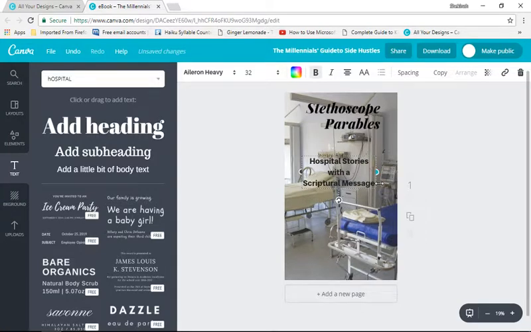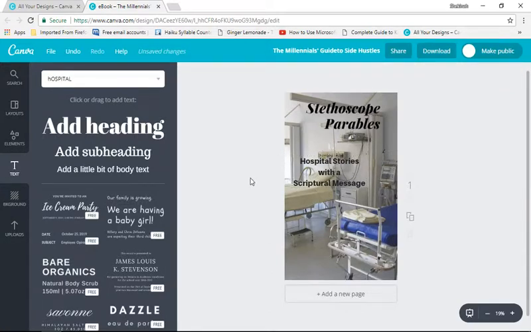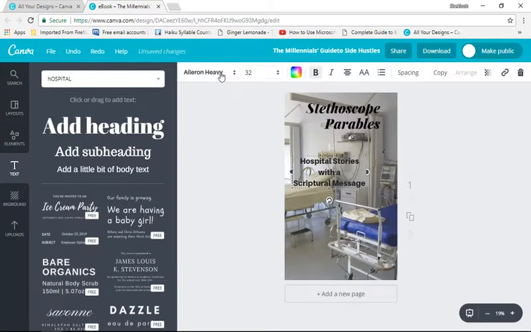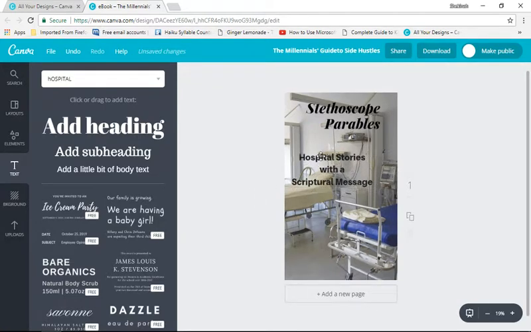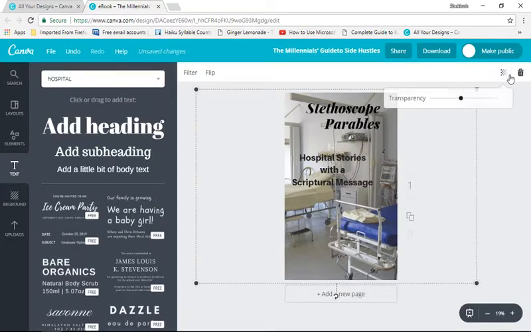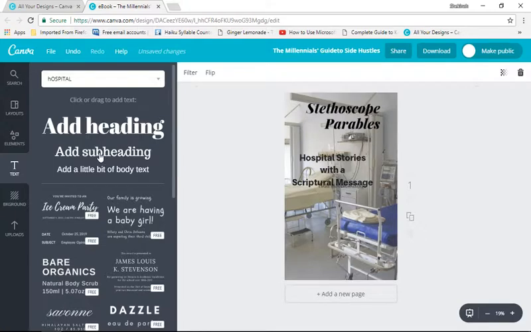Make the text box a bit bigger so that we have, you know, I don't dislike that, hospital stories with a scriptural message. But you can, again, change the text, change the font size, the color. I definitely like it a bit bolder, maybe even take it up to 36. Yeah, I don't dislike that. A little bit bigger. Maybe fade that picture out just a little bit more again. Yep, I like that.